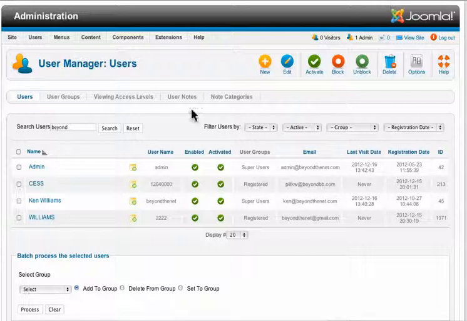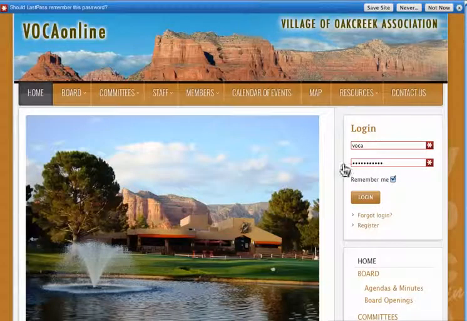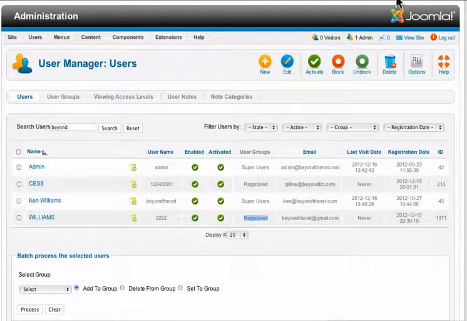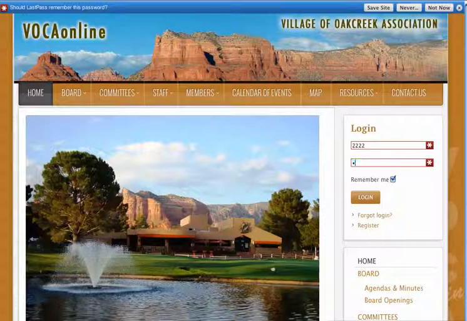First of all, you'll see I've created my own test user account. It's called Williams. My user ID is 2222 and it's just the registered status, which means it would be similar to the other people, the other homeowners. So I can log in either as 2222, or in this case my email address for the account, which is beyondthenet@gmail.com. So in this case I'm just gonna use 2222 and my password is the one that's for everyone, which I told you in the email.